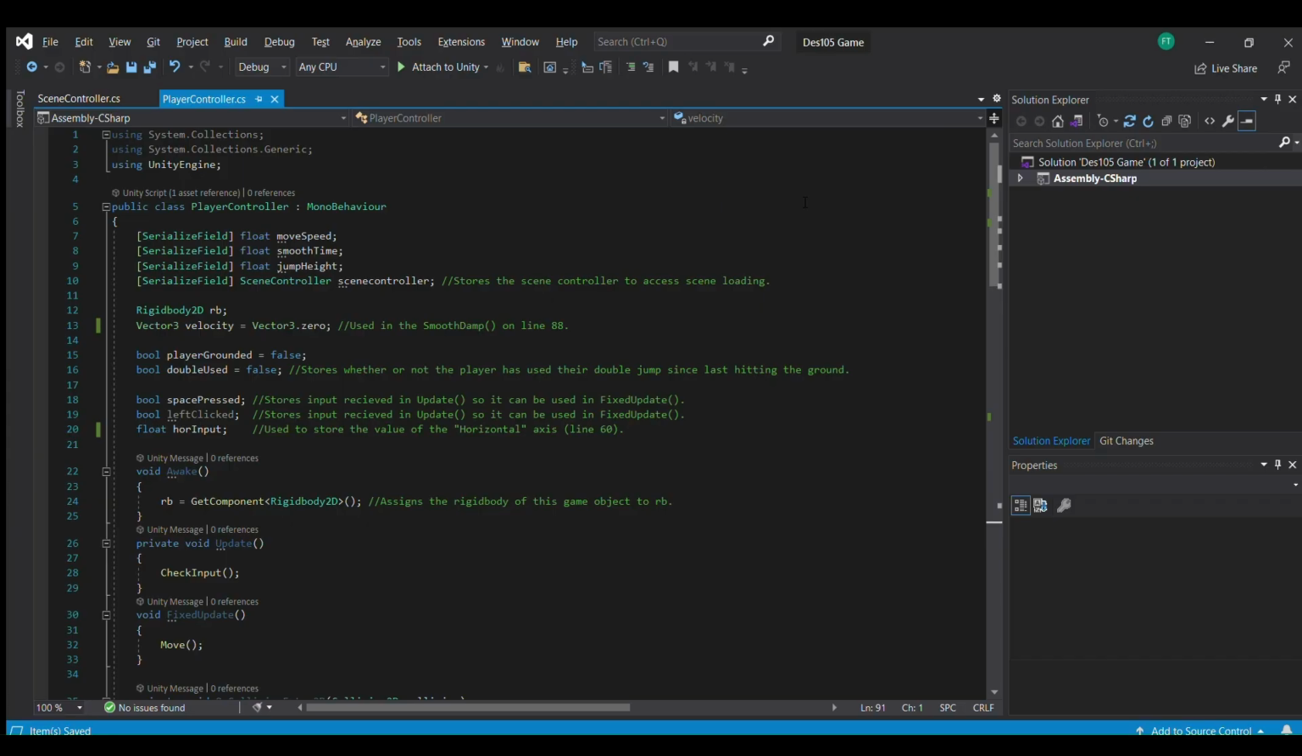I will now go over the scripts in the game. To start with the variables, I decided to use floats so that I could store decimals and have it possible to make controller support later. For float move speed, this is the speed at which the player moves when pushing the movement keys. Smooth time is the time that it takes for the player to lose all horizontal velocity, and jump height is the vertical height the player moves after pushing the jump key.